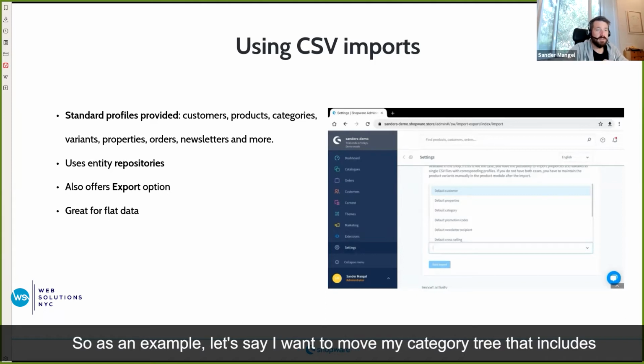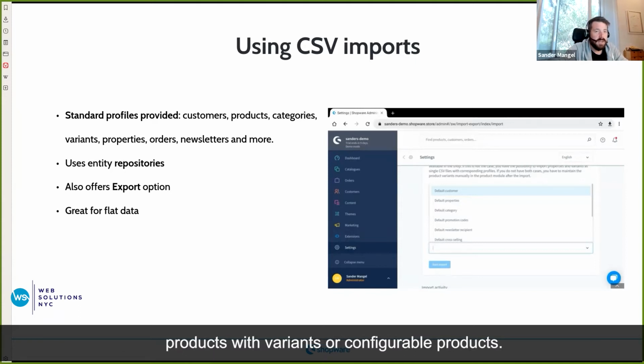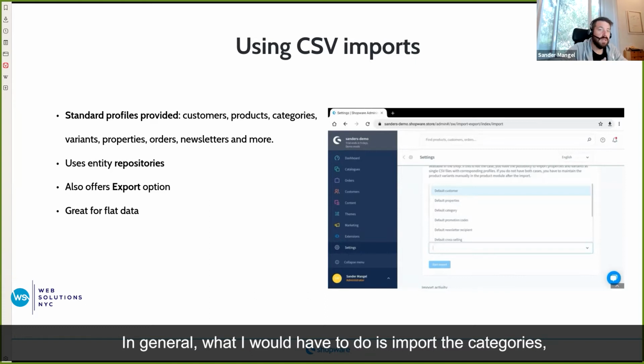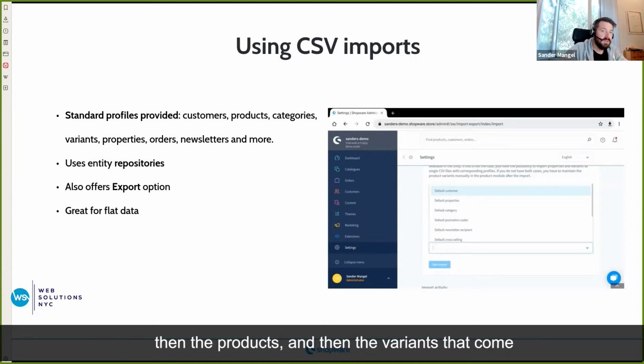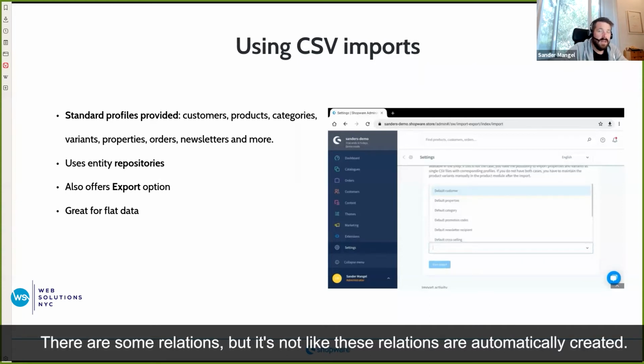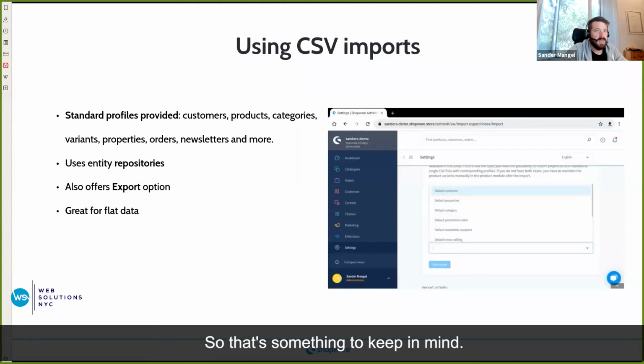As an example, let's say I want to move my category tree that includes products with variants or configurable products. In general, what I would have to do first is import the categories, then the products, and then the variants, or the configurable options that come with that product, right? And I'll need to migrate the properties ahead as well. So there are some relations, but it's not like these relations are automatically created. That's something to keep in mind.